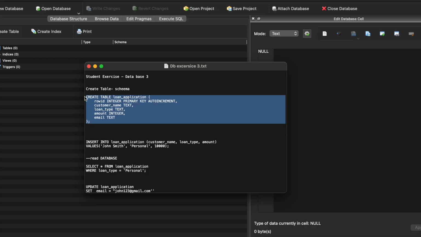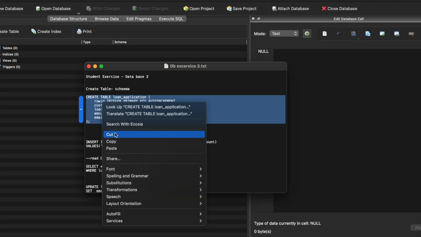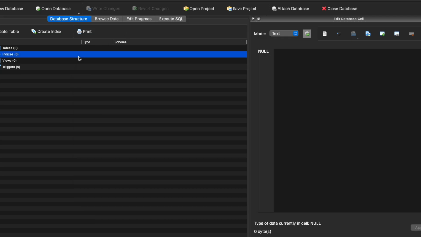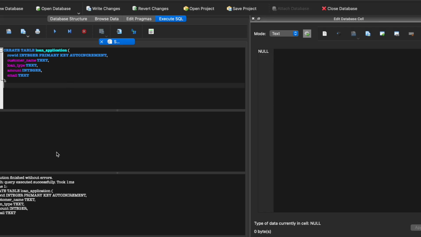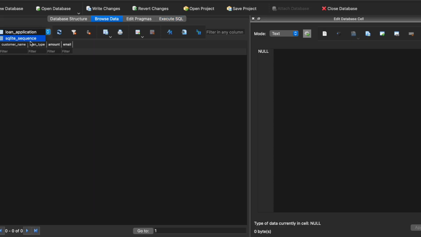To save time, I'm going to copy this command, go to Execute SQL, and paste the command here. Right now there is no table in our database, so let's execute this one. Now our table is created. You can go to Browse Data and see that your table is created.